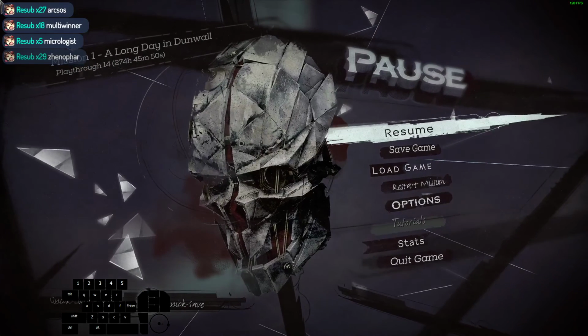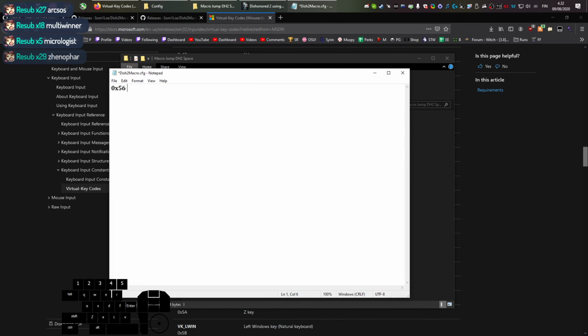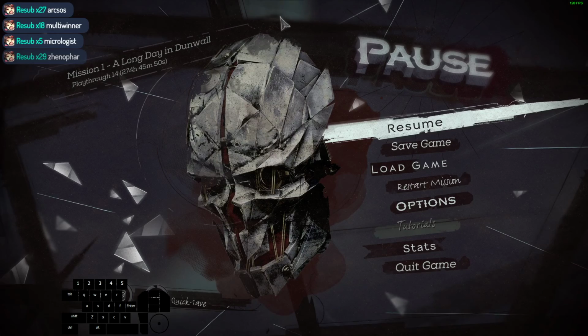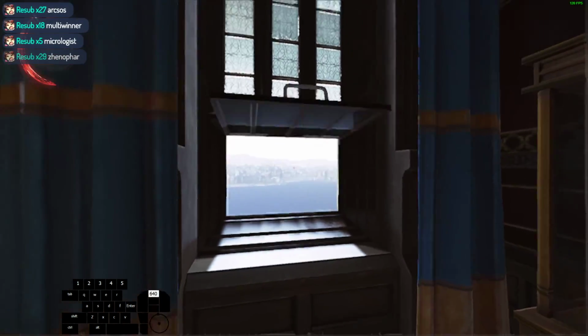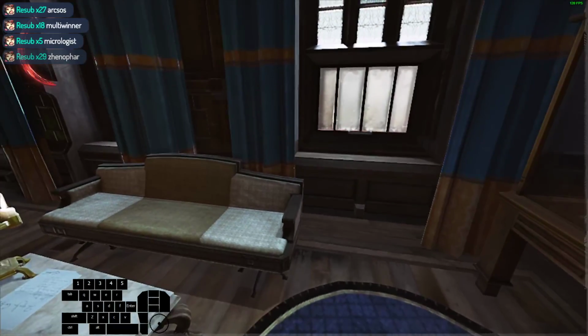If you want to use up instead, what you just do is just type up. Then you save it, boot it up, and now when I hold V, you can see it holds scroll up, which is interact. And that's how easy it is to do.